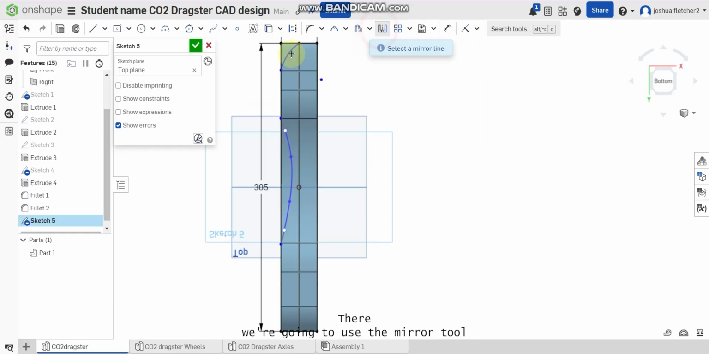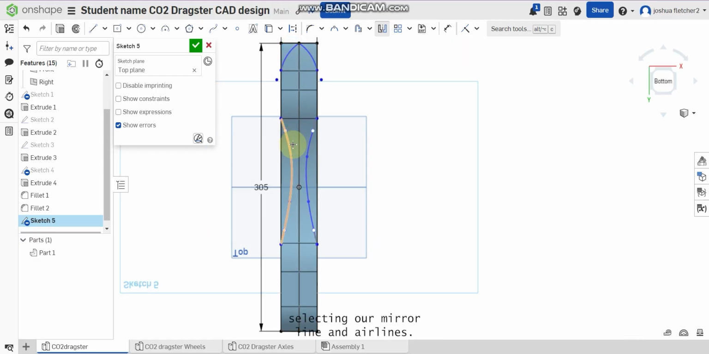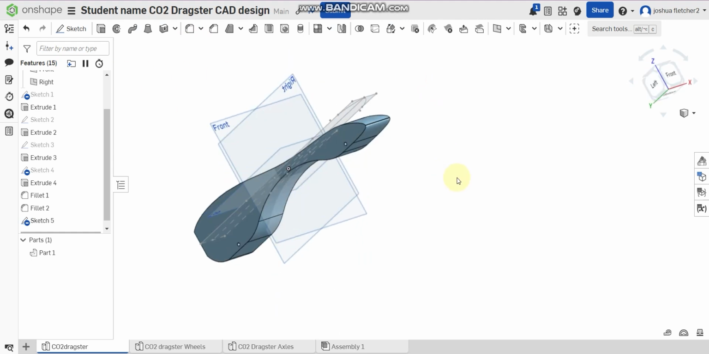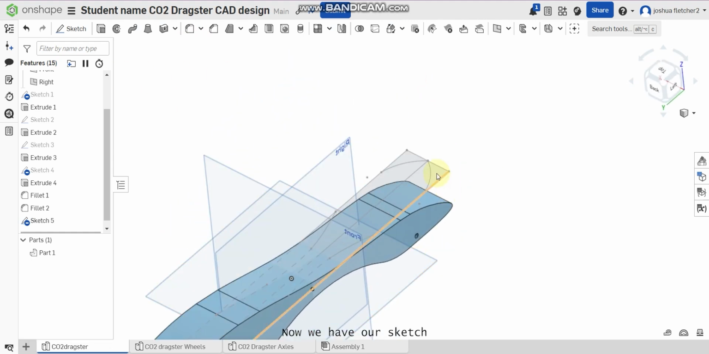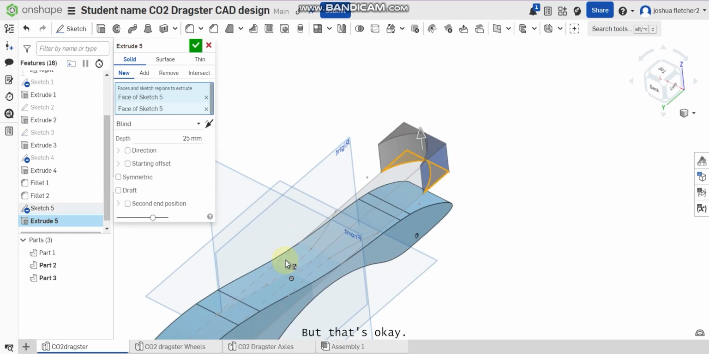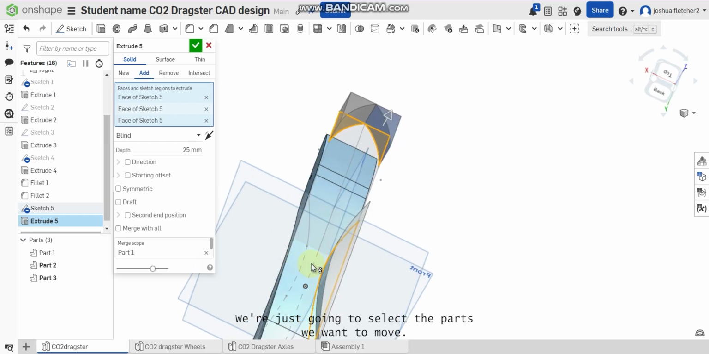Now we're going to use the mirror tool, selecting our mirror line and the lines we want to transfer over. Now we have our sketch. It's sitting in the middle of our project, but that's okay. We're just going to select the parts we want to remove.